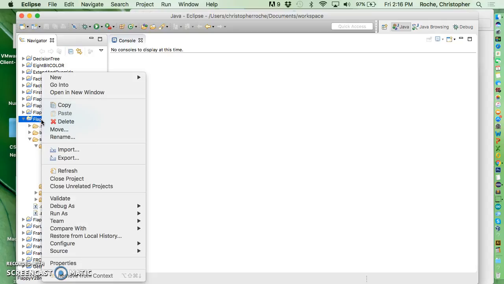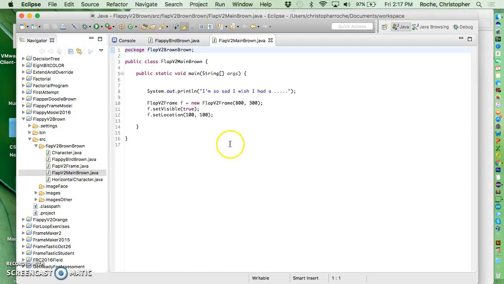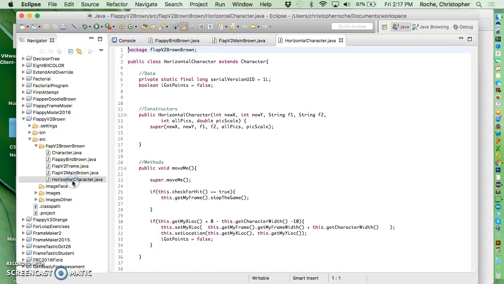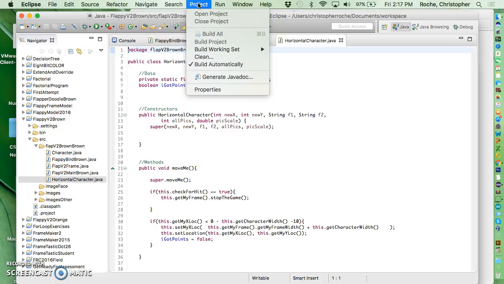I'm gonna right click on it, okay? Actually, what I want to do is just open up any one of these things. Just get into Flappy Bird Brown. You guys are probably already there because you work on this. I work on different stuff. And then what I want to do is go to this.